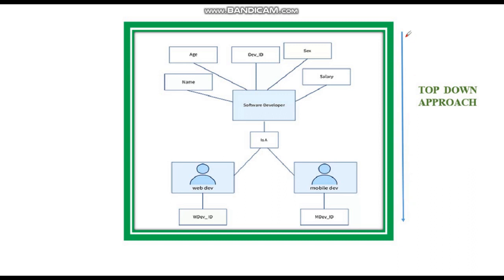The arrow is indicating this approach is a top-down approach. And here you can see software developer is a web developer or mobile developer, okay? You're getting this? What we have done here, we have broken down this software developer entity into sub-entities called web developer and mobile developer depending upon the characteristics. Since it is telling what a web developer is and what a mobile developer is.